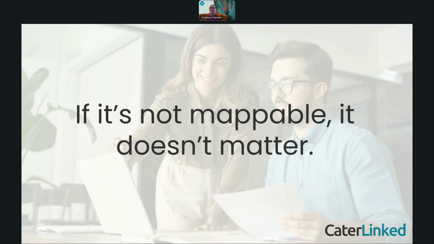And again, if there's one thing that you guys remember, if it's not mappable or mapped, it doesn't matter. And I'm excited. Next month, we'll go through what that means in more detail. So now you guys understand what the box looks like. So next month, we can look outside of the box.